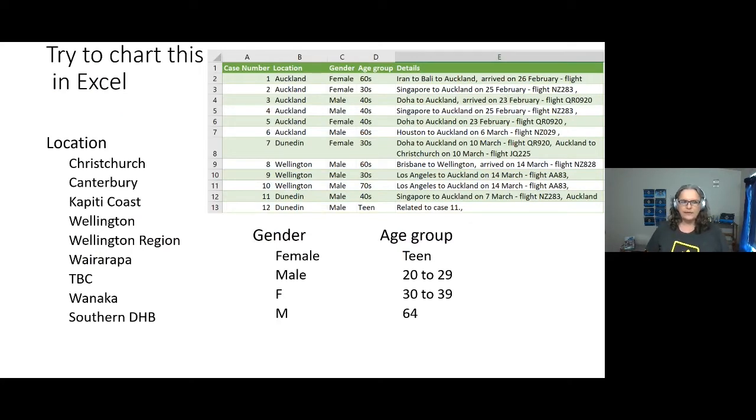We had the details table that had a column for case number, a location, gender, an age group, and then some free text details with, you know, were people on the flight, which flight was it, what date was it, when did they return, and so on. So looking at that data in a little bit more detail, I found quite a lot of inconsistencies. For instance, the location contained city names like Christchurch or Wanaka, but it also contained names like Canterbury, which is a region and not a place, or Southern DHB, which is a district health board. It's an organization, it's not even something that you can put on a map.